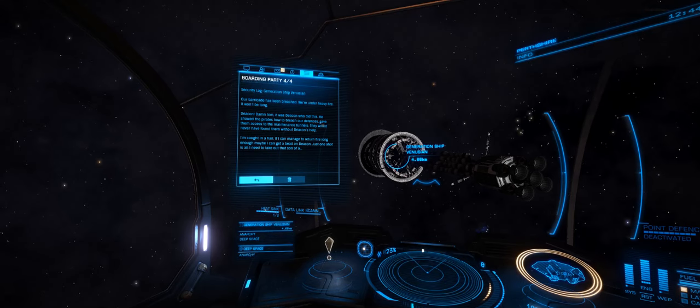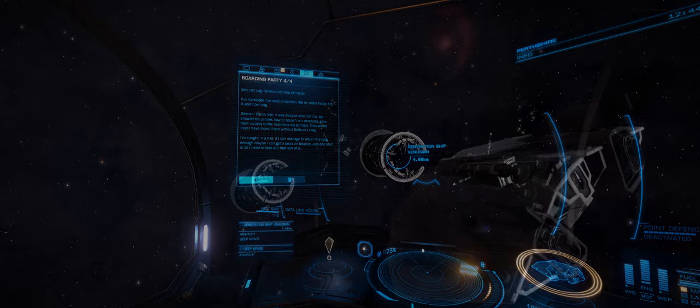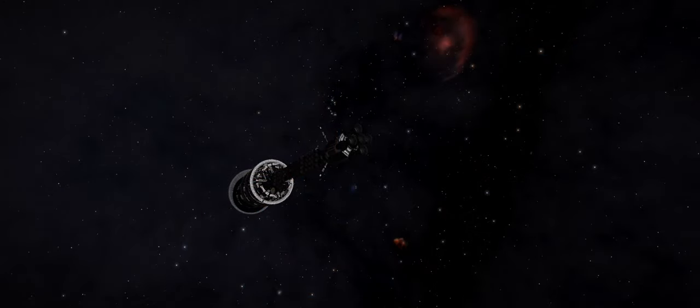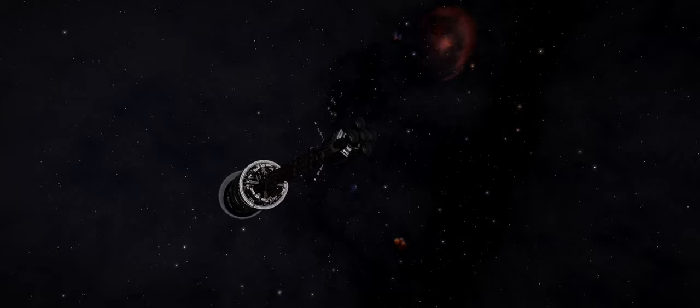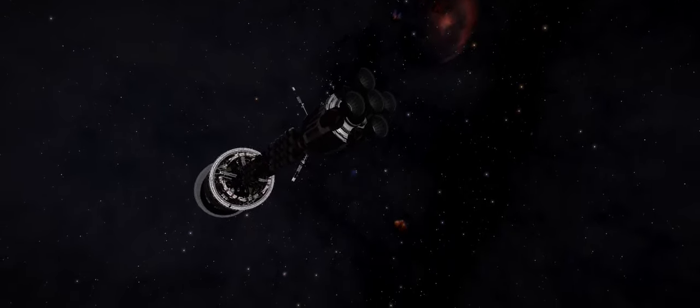Our barricade's been breached! We're under heavy fire, it won't be long! Deacon! Oh, damn it! It was Deacon who did this! He showed the pirates how to breach our defences, gave them access to the maintenance tunnels. They'd never have found them without Deacon's help. Come on! If I can manage to return fire long enough, maybe I can get a bead on Deacon. Just one shot is all.